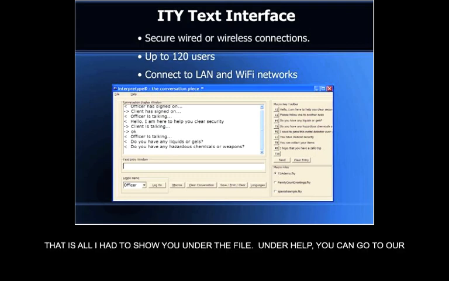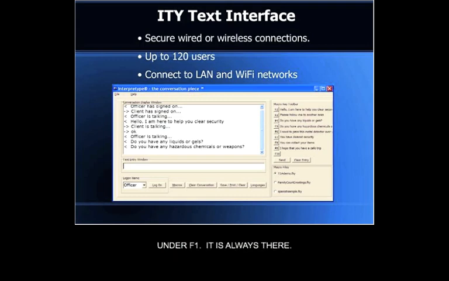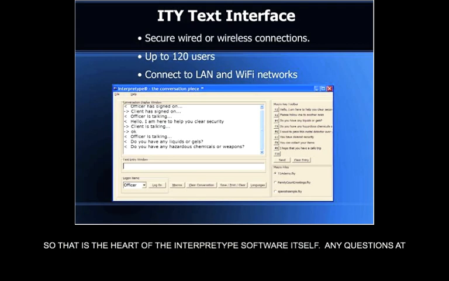Yeah, so we've been through all that. Under Help, you can go to our website, ITY Support. The Help page, this is our entire user's manual built into this help page, so you don't even have to pull it. In fact, we're not printing the user's manual anymore. It's just right here in F1 or right here under the Help page. The entire user's manual is there, so you don't have to go looking for it. It's just always there. So that's kind of the heart of the Interpretype software itself.